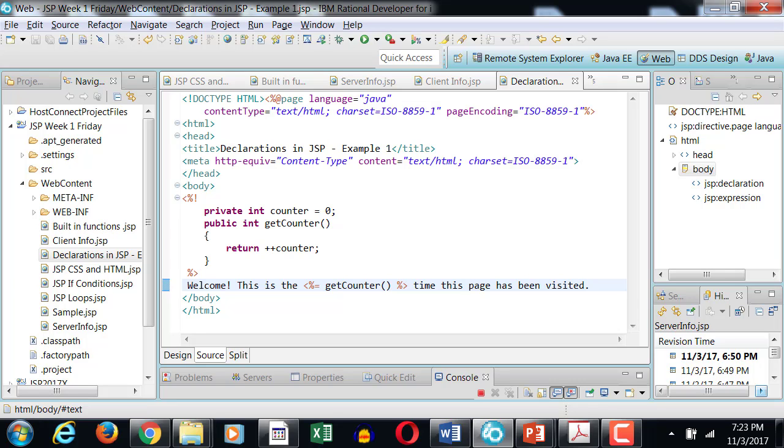So now you save the changes and then you refresh, and you will notice that with every refresh you keep the value of the counter.